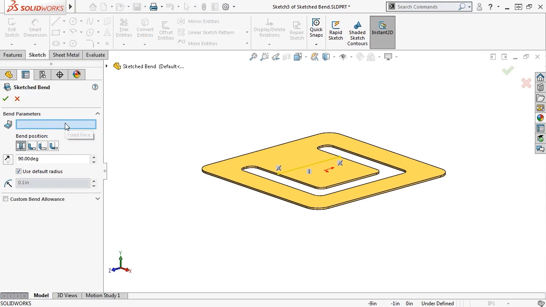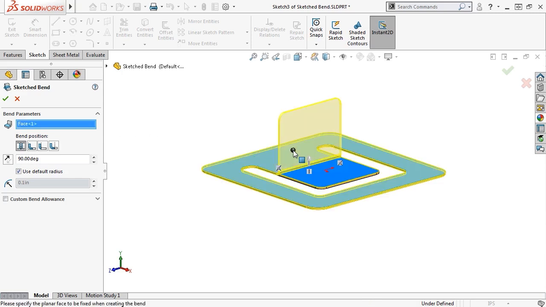The first item is a selection box prompting you to select a fixed face. When using the Sketched Bend feature, one side of the sketch line will remain unchanged while the other side is bent. By clicking a face, you will define the side that will remain stationary. I'll click on this side of the line, and you can see the selection box is filled.